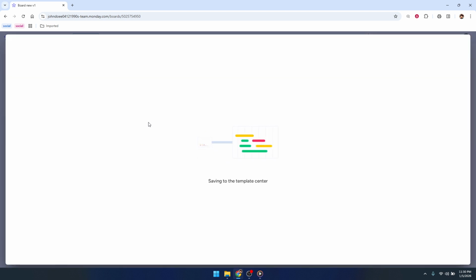Next, you'll be asked to set the privacy of your template. You can choose Standard, which makes the template visible to all members who have access to that workspace, or Private, which restricts it to selected people. Choose the option that fits how broadly you want your template to be used, then click Create Template. That's it. Your board is now saved as a template and will be available in the Template Center.